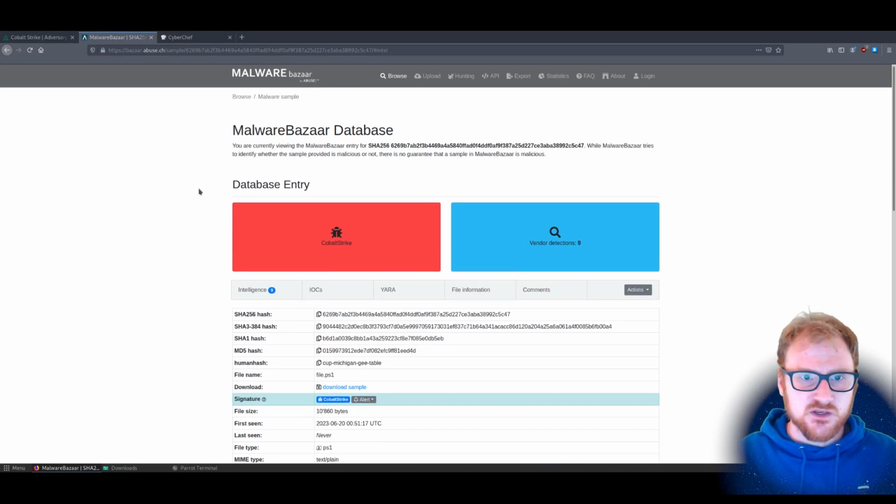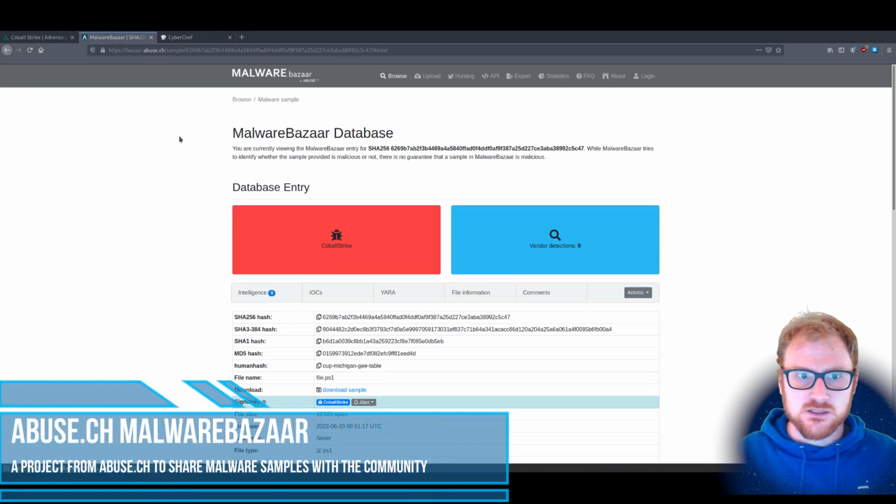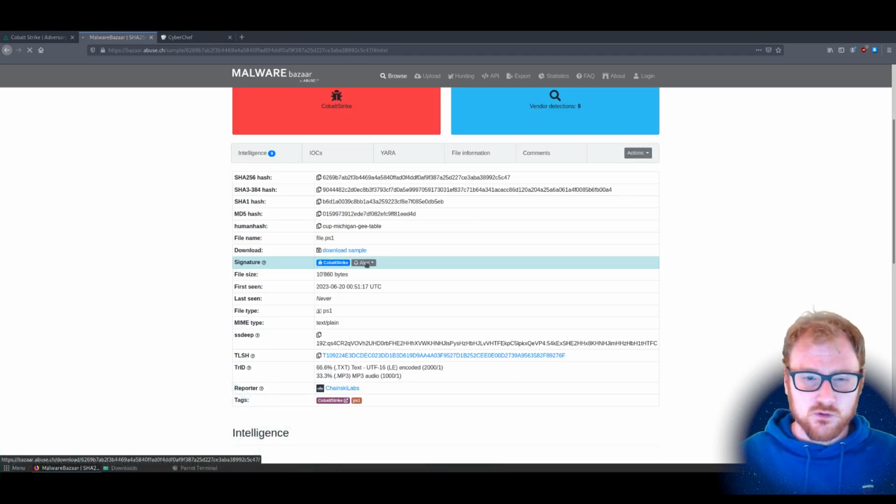Okay, so I found a sample on the Malware Bazaar database. Now, Malware Bazaar is just a place for sharing malware samples. Probably a good one to look into.